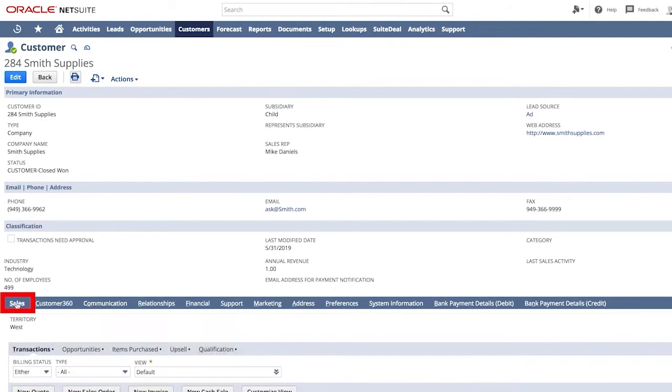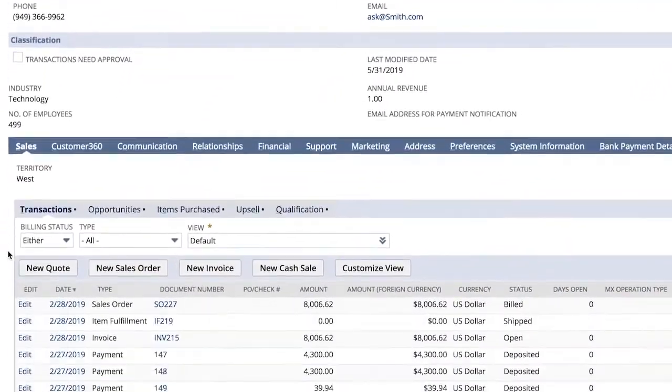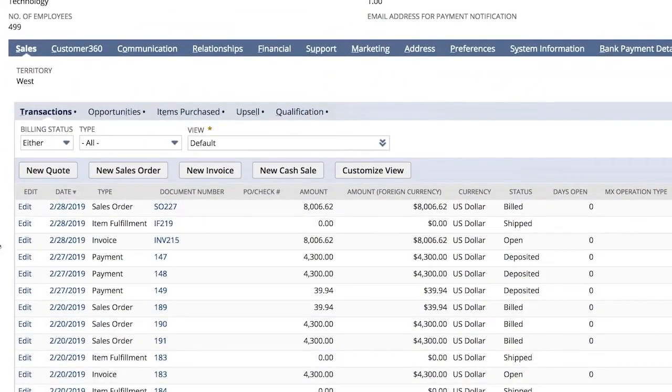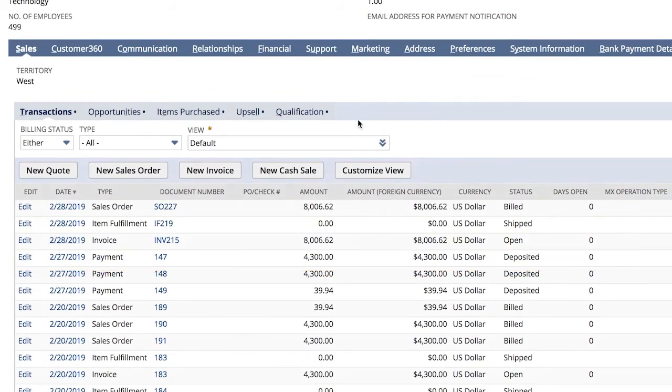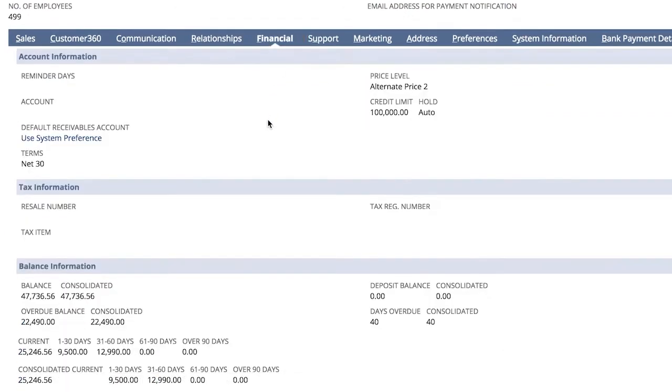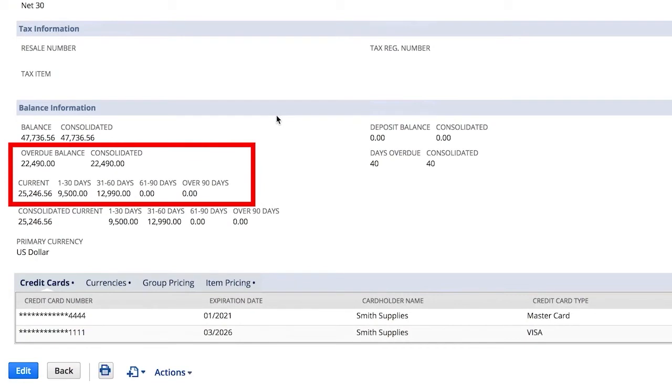Back to the original call. Sally is wondering if we had received the most recent payment. Taking a look here, I can see we did, and it has been deposited. However, I also see that Smith Supplies still has an open balance. They are a good customer, so I'm not too worried. Their open balances aren't past 90 days, and they're nowhere near their credit limit.